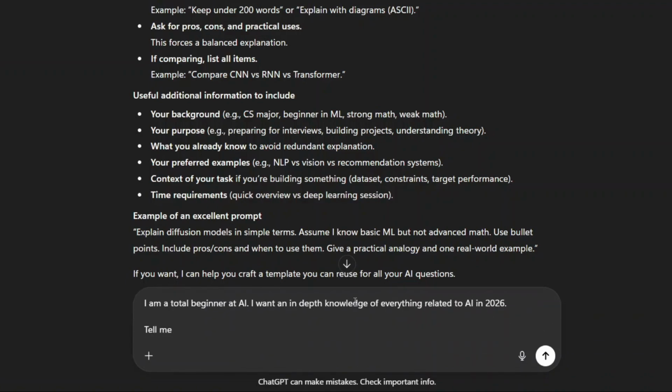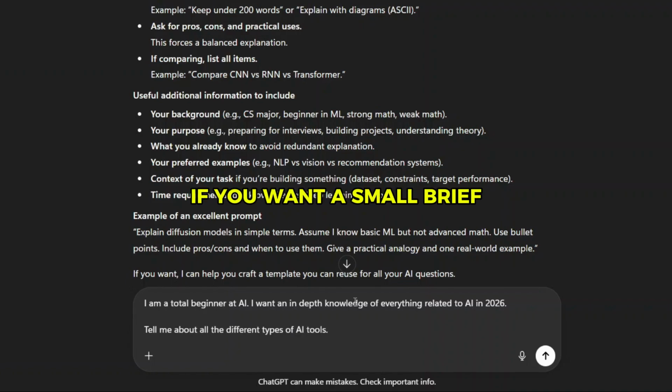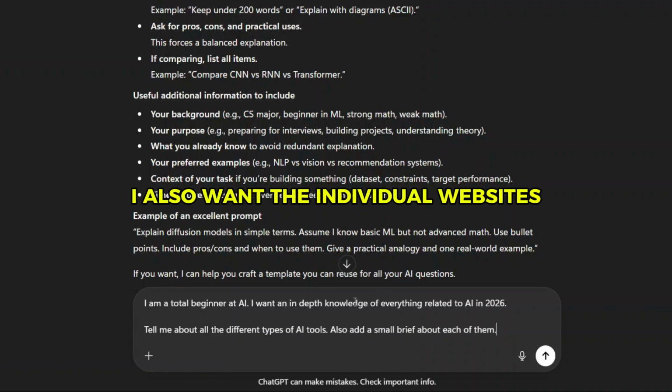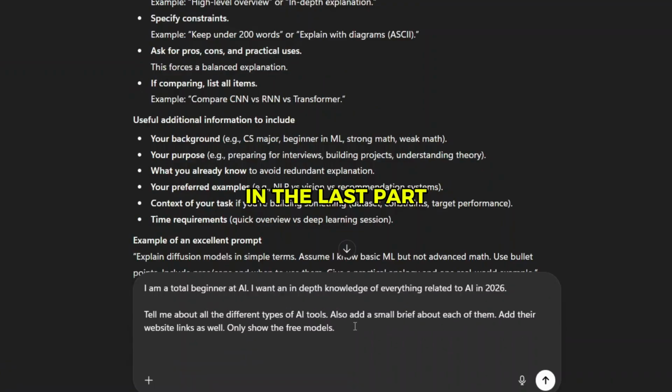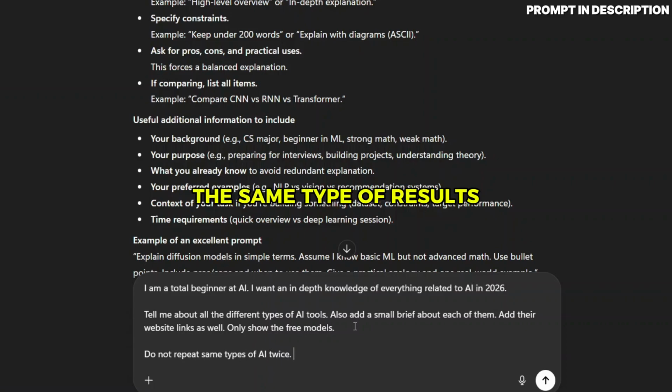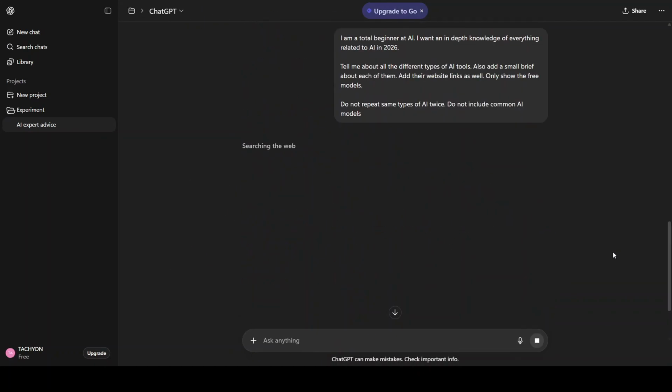Now in the next part, you will add details like if you want a small brief or big explanation. I also want the individual websites, so I will mention that. I only want free tools in this case. In the last part, you will add rules. For example, you can tell it to exclude the same type of results. You can also ask it to not give you common results.